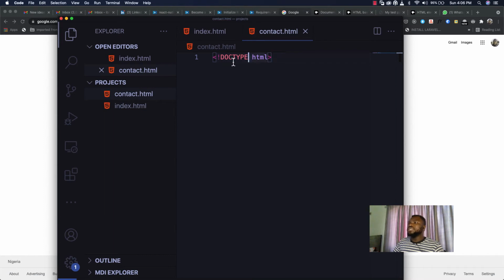So this doctype is the first building block of HTML. It is used to tell the web browser that this is an HTML document, and that the version of the HTML is version 5. So it will tell your browser that this is an HTML document that contains version 5 HTML elements, right?